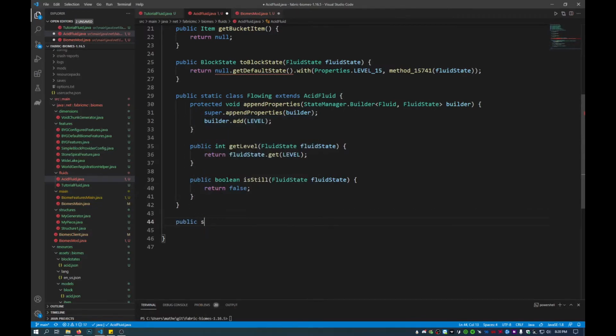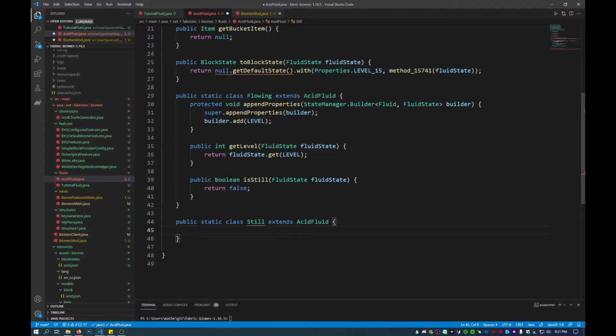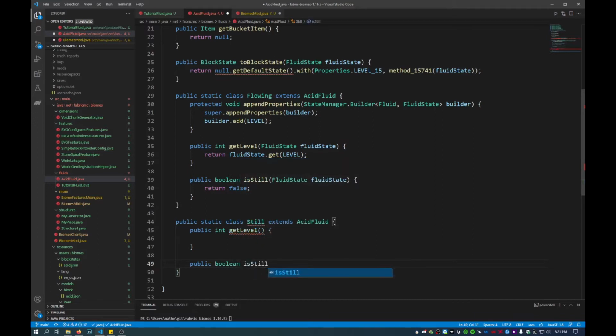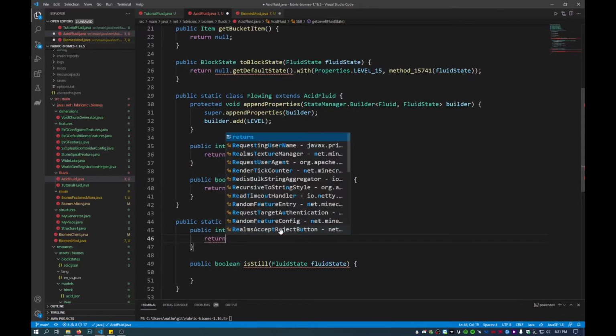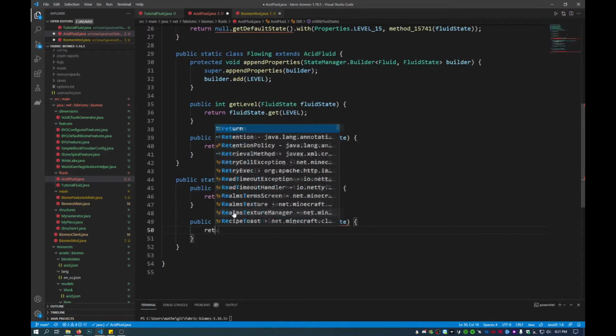Okay, we're going to create another public class. And we'll call this still, and then we'll extend our self again, so acid fluid. And then in here we'll create two things. We'll create an integer and a boolean. So we'll do public int get level. And then we'll create this public boolean is still. Then this again is the fluid state, and this is fluid state as well. And then the logic behind this one, we'll just set this to 8. And this will return true.